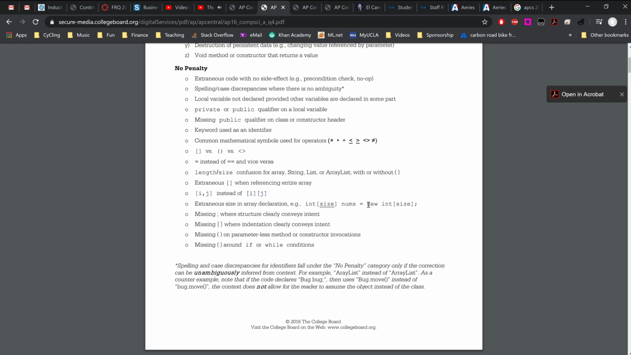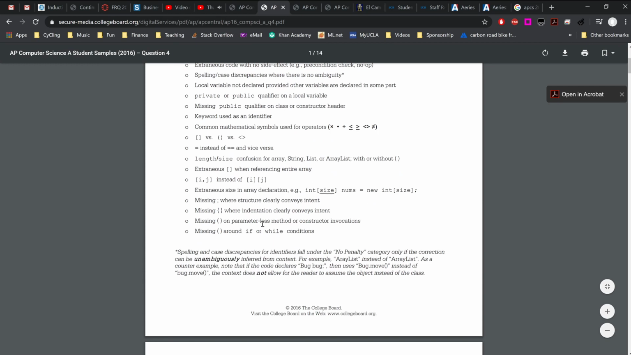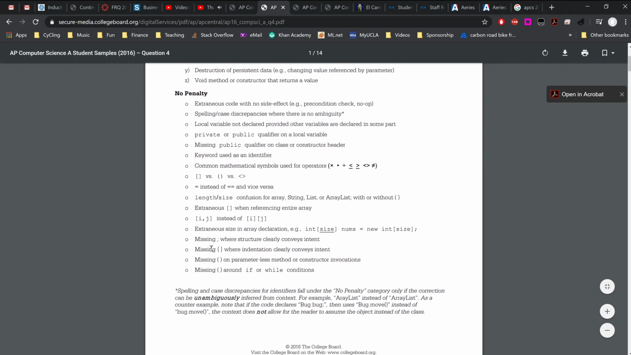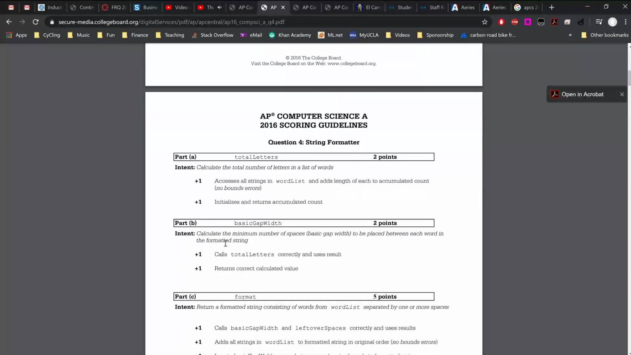Size equals new int size. We don't need it in the beginning here. You only need it on the second one, but you won't lose points. All of these you will not lose points for, okay? I'll let you read through the rest of that list on your own. Basically, it's just about brackets.